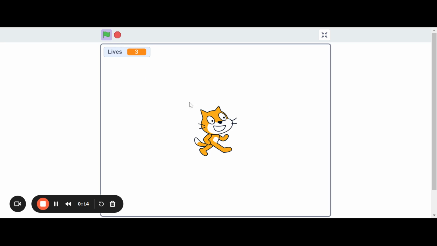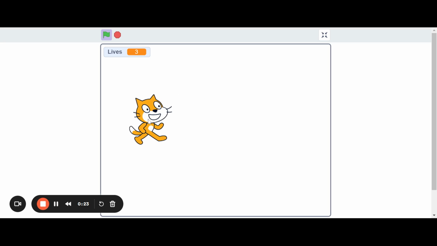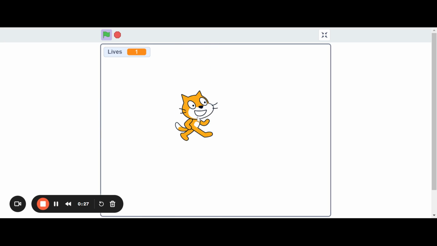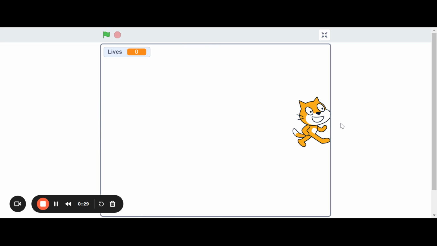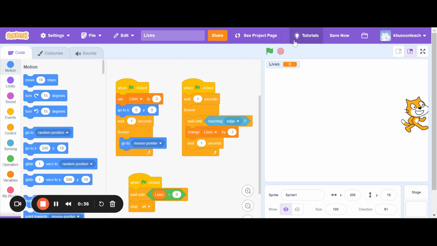So here's an example. I have the cat. The cat starts with 3 lives. I know many times cats have 9 lives, but this cat has 3 lives. Each time the cat touches the edge of the screen, they lose a life. And finally, the game stops once lives are at 0. So let's get started on this tutorial.